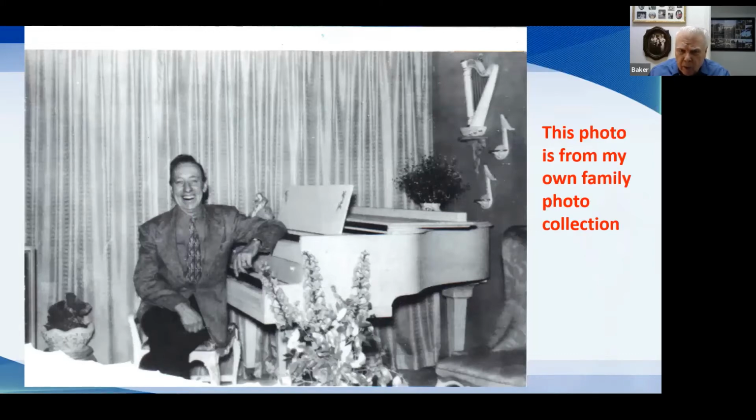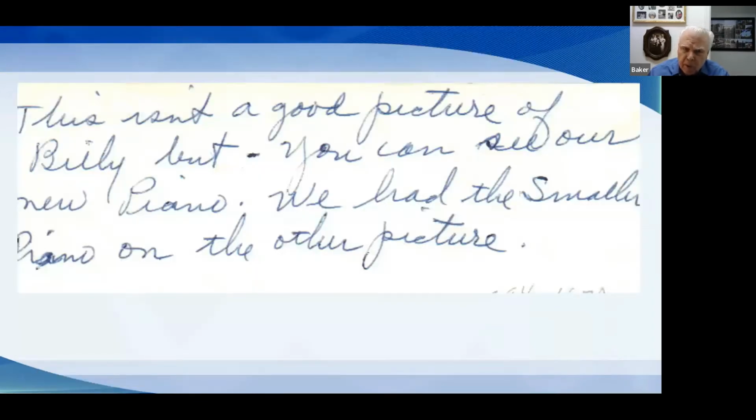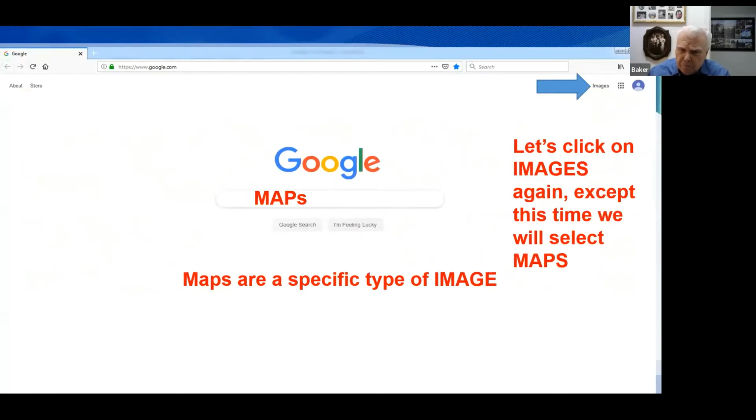Now this photo I took from my own collection because, as I said, they're sort of relatives of mine. And in fact, Molly made a comment on the back of that picture. She said, it's not a good picture of Billy, but you can see our new piano. And they had the smaller one in the other picture. They were musical people. I think on another photo, she said she really liked the white piano. She said nobody's sweetheart paid for that one. He was a composer back in the day.